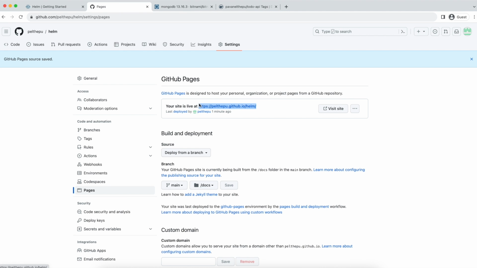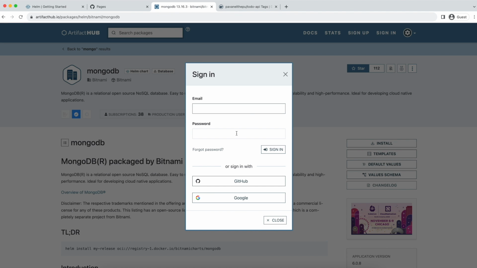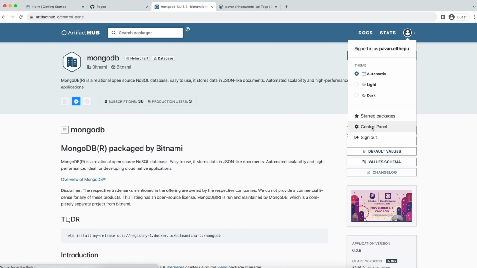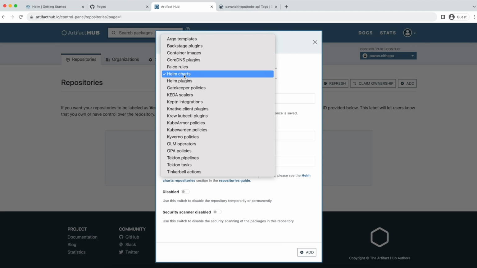Now copy this URL and go back to artifacthub.io and sign in with any of these options. Now click on this user icon, go to control panel, and add a repository here. Please note that not only Helm charts, these all can be pushed to Artifact Hub.